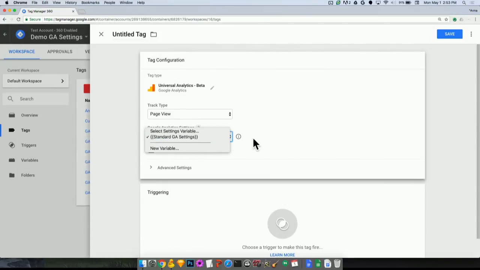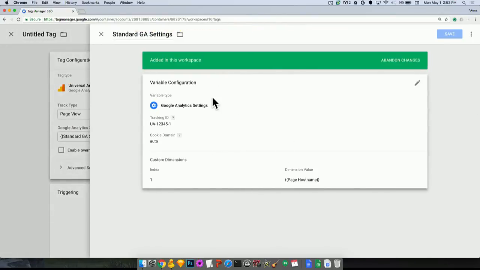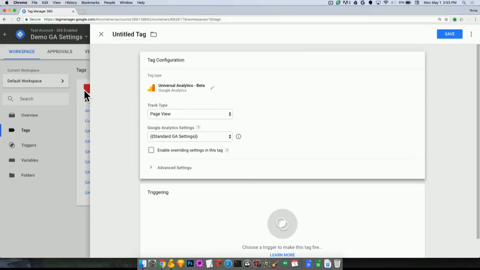And the next person who comes in, or if I go to create a new tag, this will show up in this drop-down, so I don't need to create a new one every time. If you want to see what's in it, you can click this little info button, and this will bring me back into that summary of that tag.